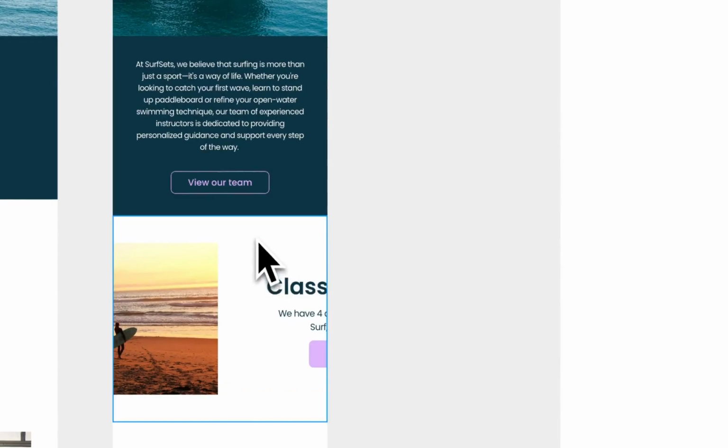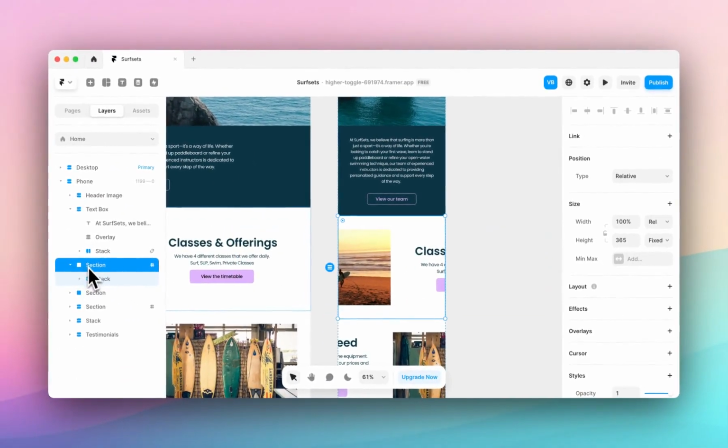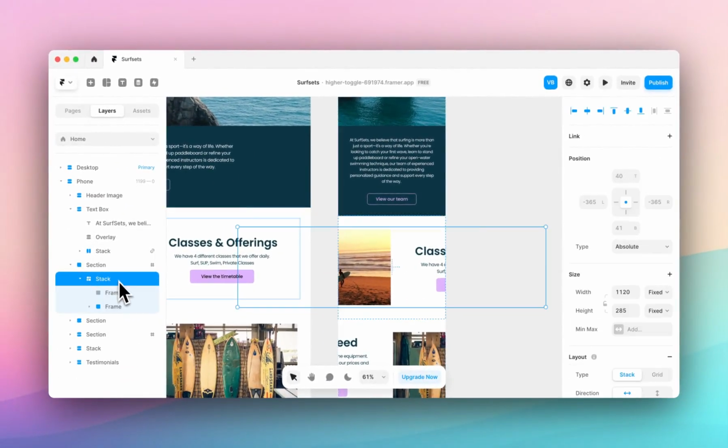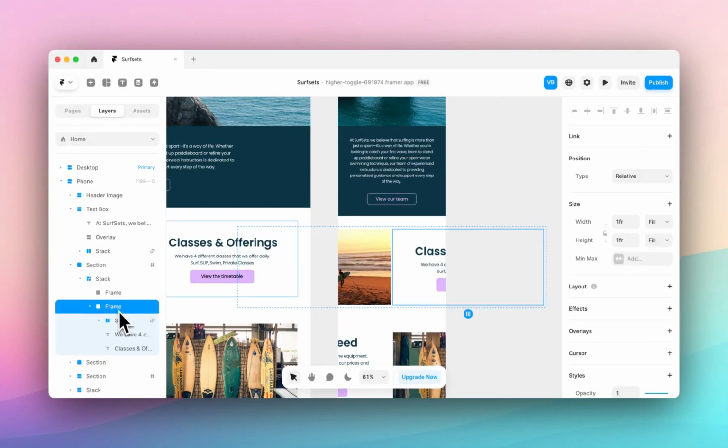So I'm going to select this and show you how it's structured. So we have a section. Inside we have a stack, which is these two columns. We have a frame, which is our image, and we have another frame, which includes our text. So classes and offerings, and body text, and a button. So all of these are arranged relatively.